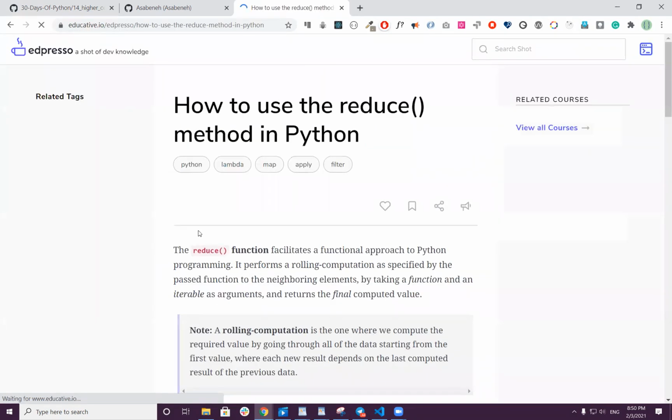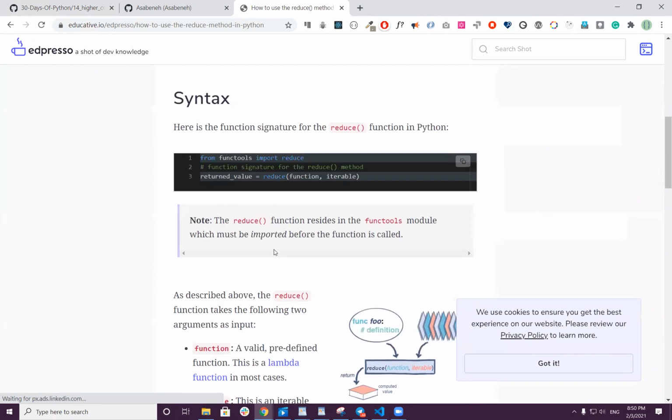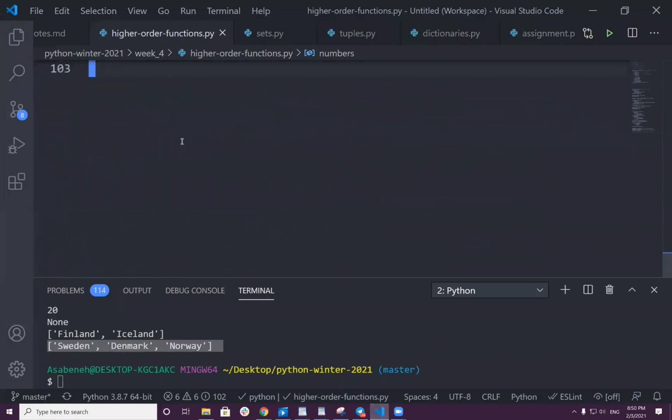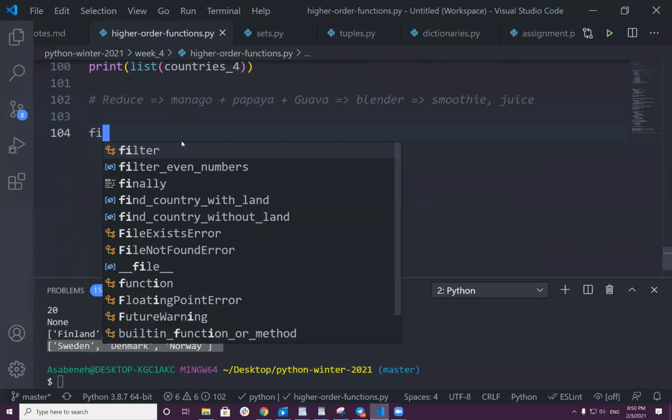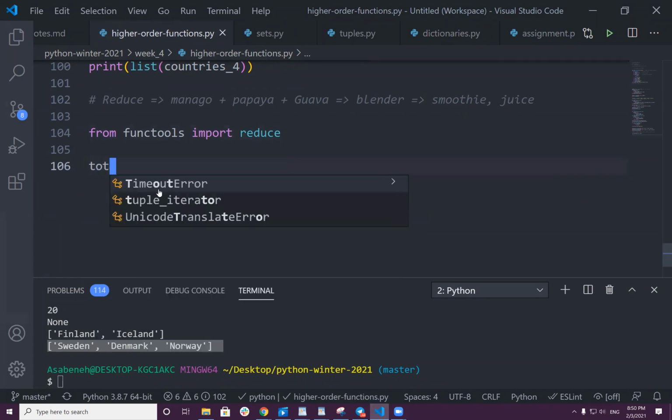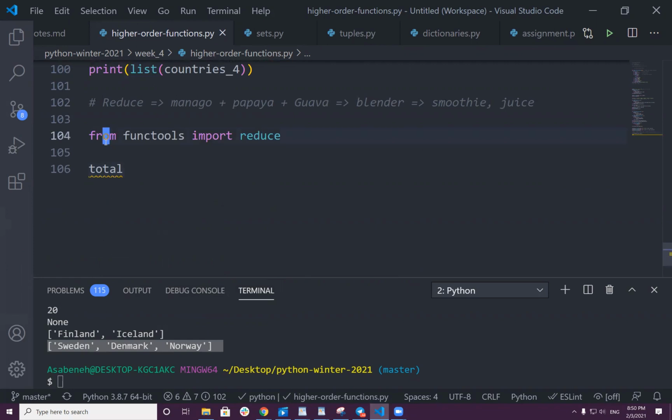Yes, from functools import reduce. It's not available globally, so we have to import it. Then we can use this, and the way you use it is the same. Total, because I want nums 2, 4, 6. What's the total of this?